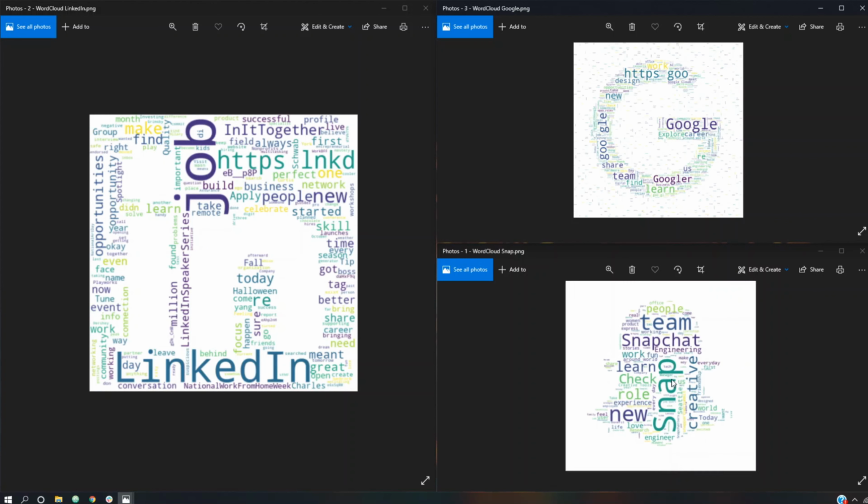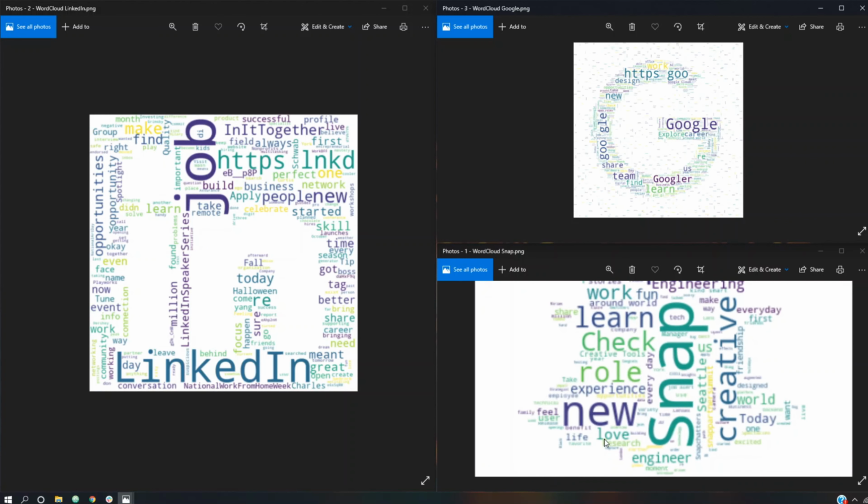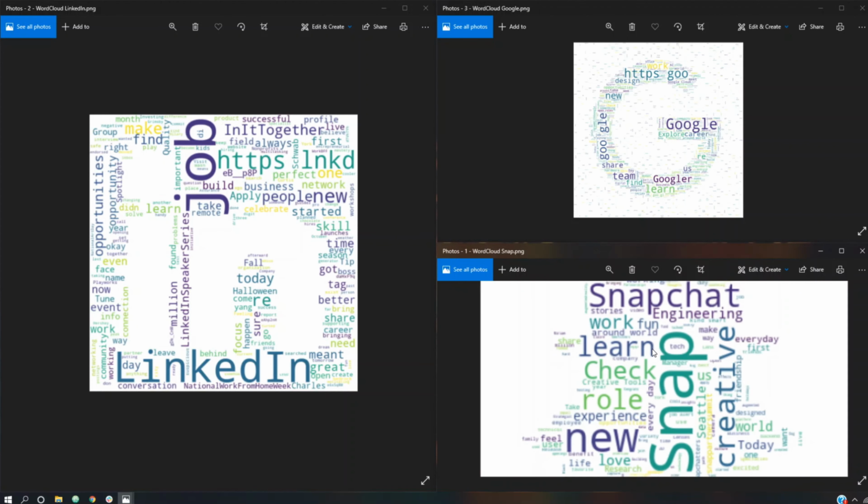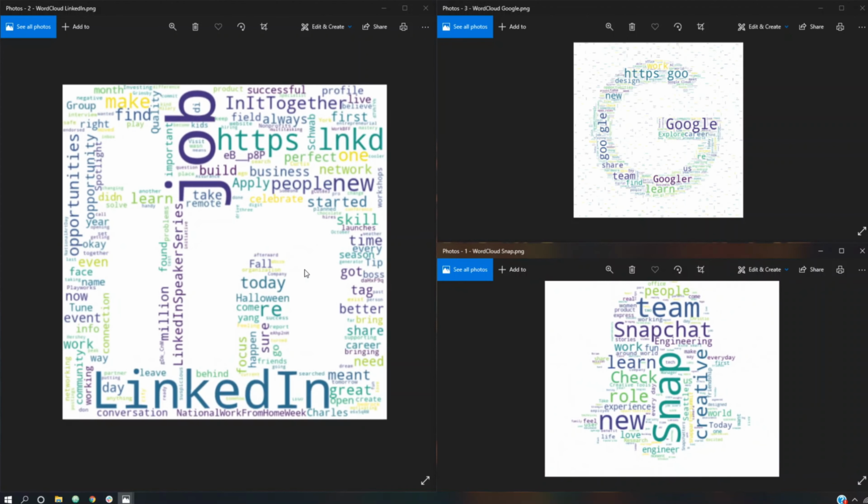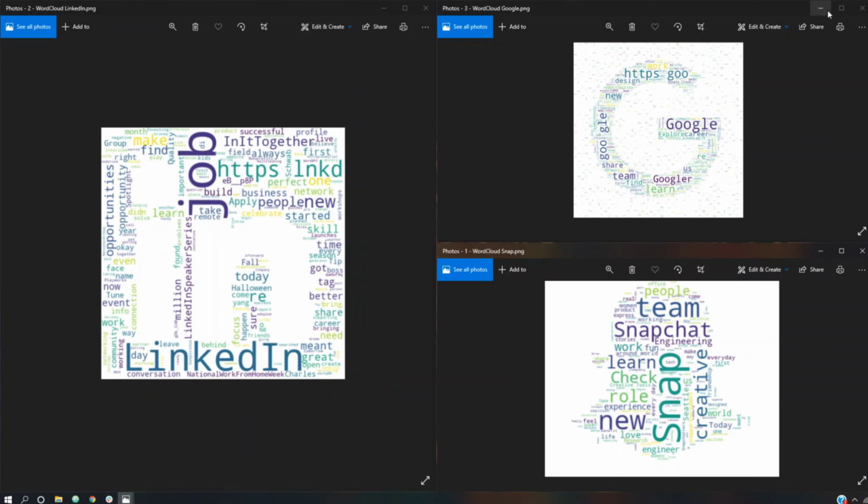So for example, you can see that Snapchat uses words like love and fun, and LinkedIn uses a lot of words like, I guess, Halloween. This was in October, so this kind of makes sense. But also apply and people and successful. So anyway, let's get into it.